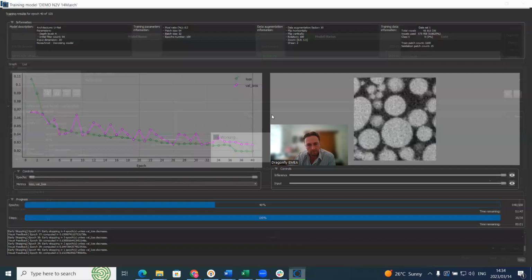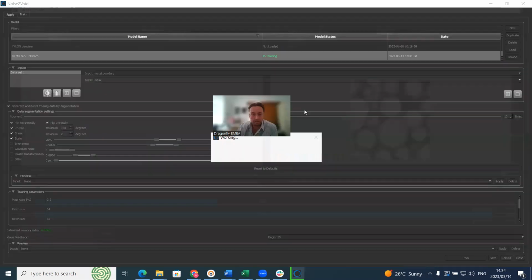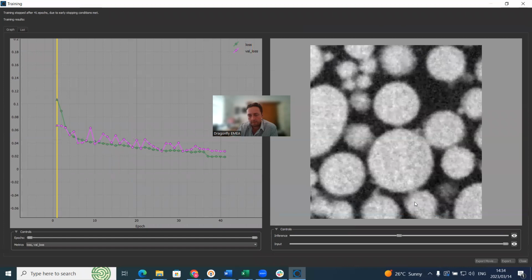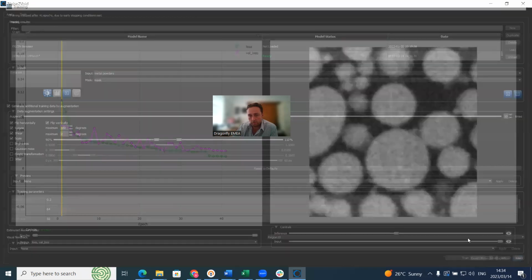So it's not really relevant here, but it actually found a solution in quite a short time, and it stopped because of the early stopping parameter, and it thinks this is a good result. So I'm going to close there.